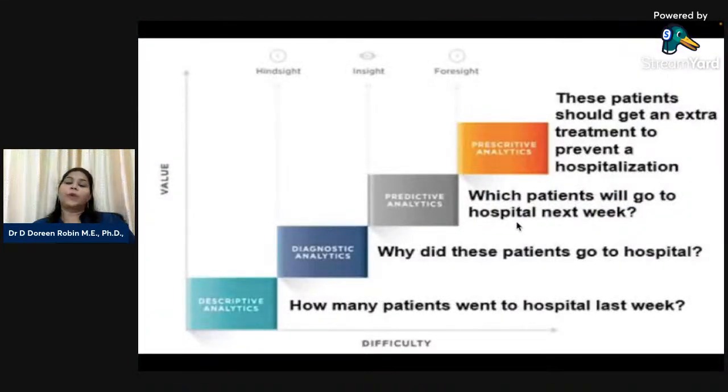Which patient will go to hospital next day? These patients should get extra treatment to prevent hospitalization. This is the hindsight, insight and foresight. All right. So when you take data analytics also, this is very, very important. The first step in data analytics is a skeleton. If you give healthcare data, you get healthcare analytics. If you give sales data, you get a sales prediction model. If you give your students' academic values, you get an academic prediction system. But the skeleton is the same.